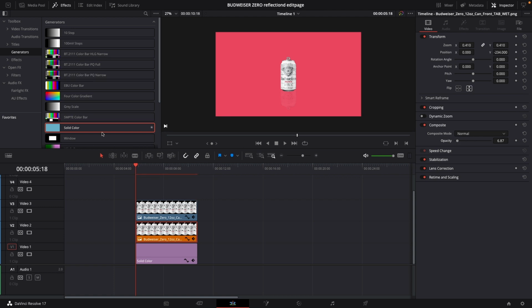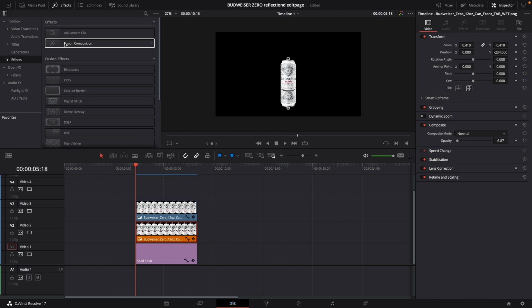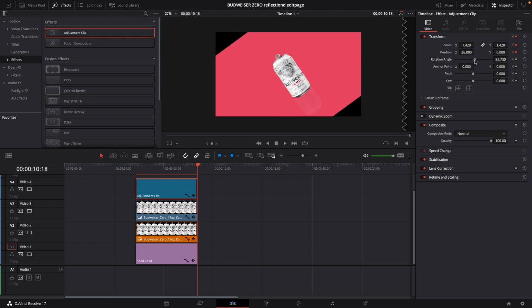So what I like to do is add in some movements, and either I could keyframe all of these, or I could just use an adjustment clip, and I'm going to put that on top. And super easy, I'm just going to put in some keyframes here at the beginning of the clip, then I'll go to the end, and I'm kind of just going to decide what I want. So I want my can to be a little bit larger. Perhaps I want it to be a little more centered. In the rotation angle, I could rotate it just a little bit.